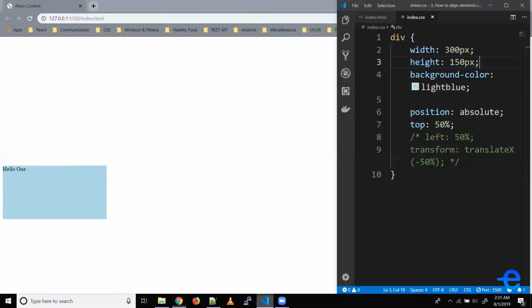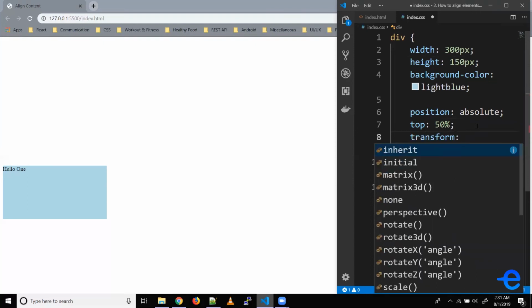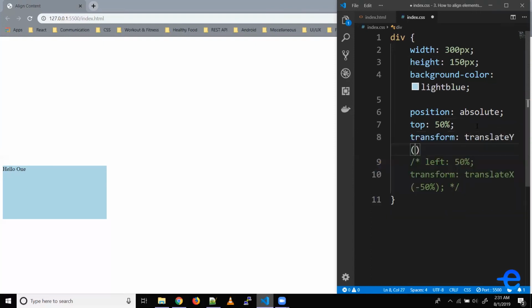So again, to make it in the center, we can translate our element 50% of the height towards the top. So let's try that. So transform, translateY, and to move it towards the top, we can use a negative value. So negative 50%. Let's save it. And now as you can see, it is in the center vertically.